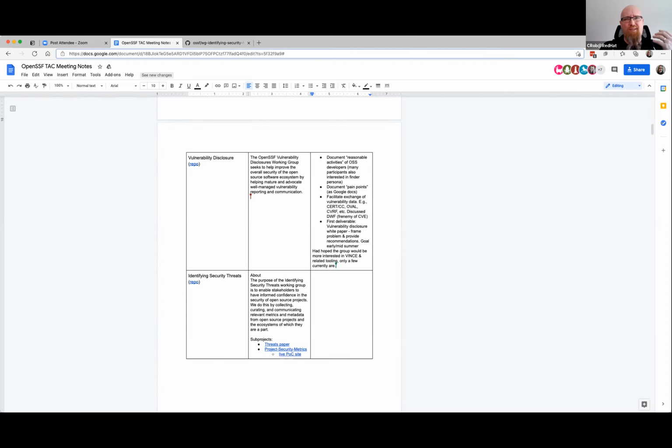Some of us participate with MITRE and the CVE board in our work capacity, and I'd like to help see a broader open source perspective brought into some of those groups.